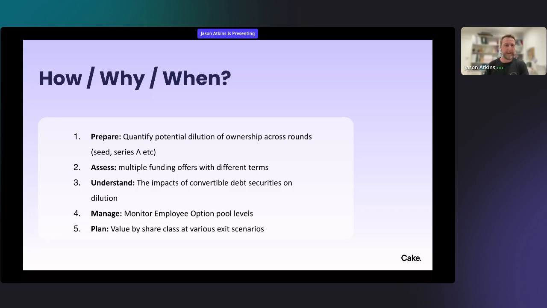So very important. And then finally, number five would be potentially around an exit scenario. Just say you are later stage, Series A, Series B, what's going to happen when you sell the company, and how much equity is each investor or employee going to receive? How much cash will they get when you liquidate the company?